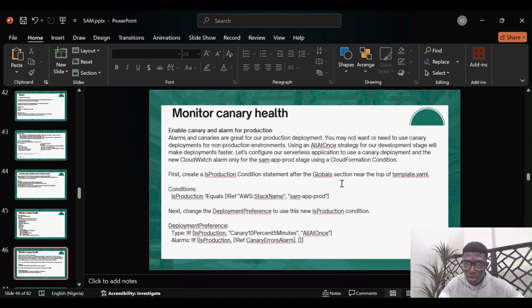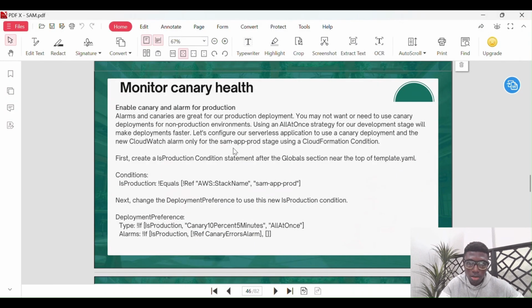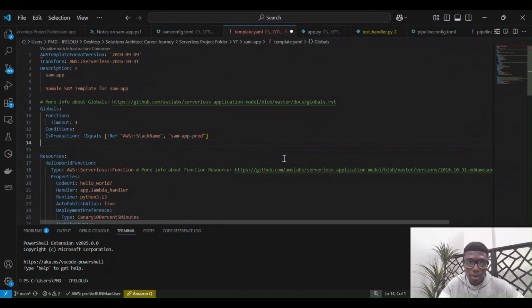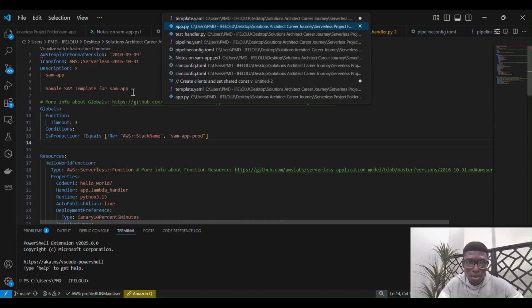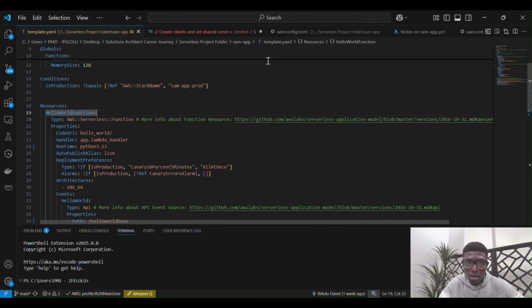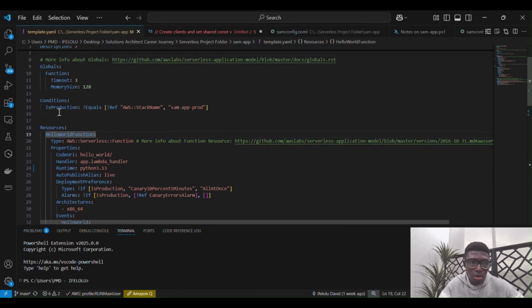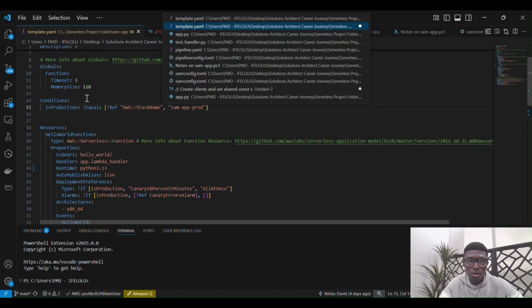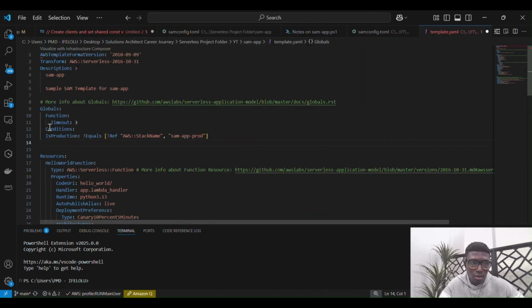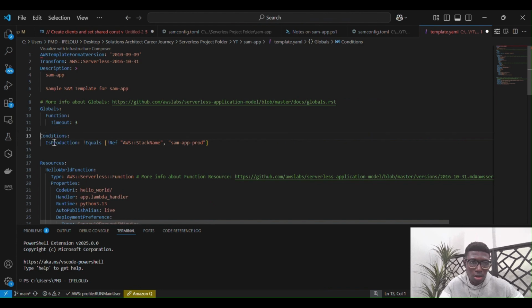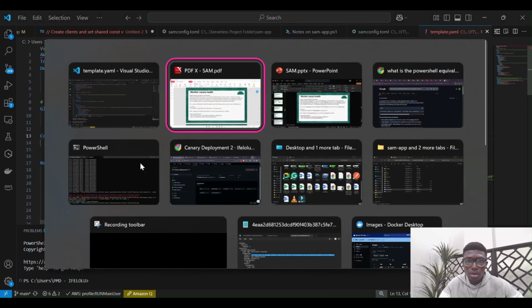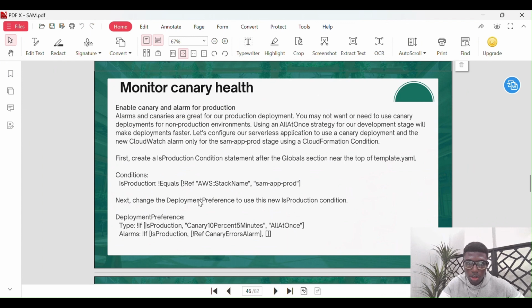Okay, I think it's after the global section, not within the global section. I think I should verify that. Test template there. Yeah, do I have another template there? So I have this one. So okay, yes, so the condition is actually different from the globals. So let me bring this separately, and then I change the deployment preferences to use this is production condition.